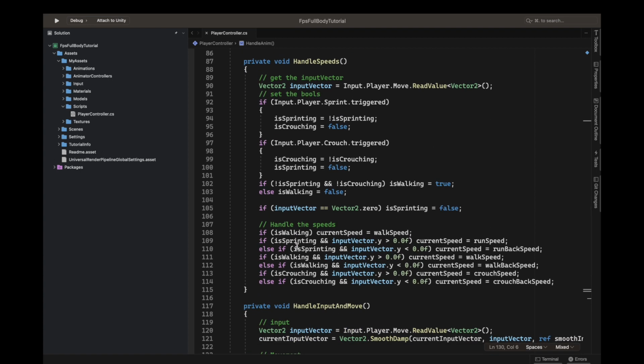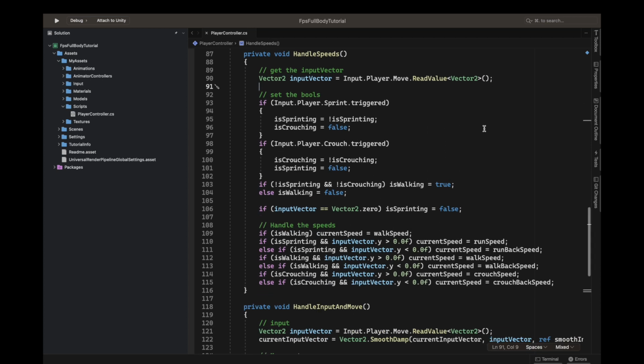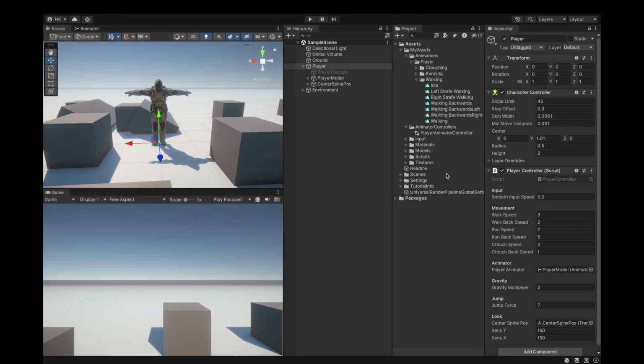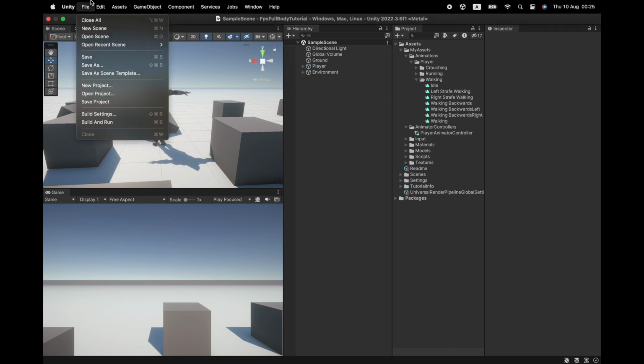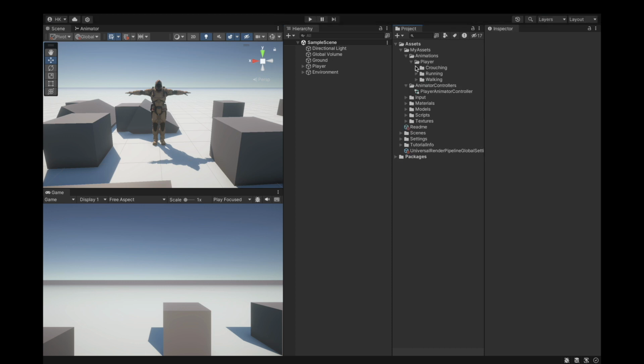Just double checking the code, it's all looking clean. Make a space in between these, and it will just reload simply for me. I can just close this, save our project, and then I can just close these folders, and that's really it.